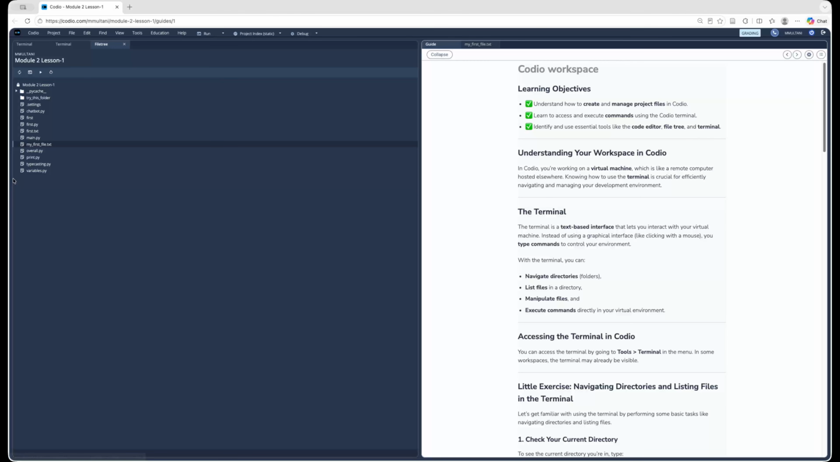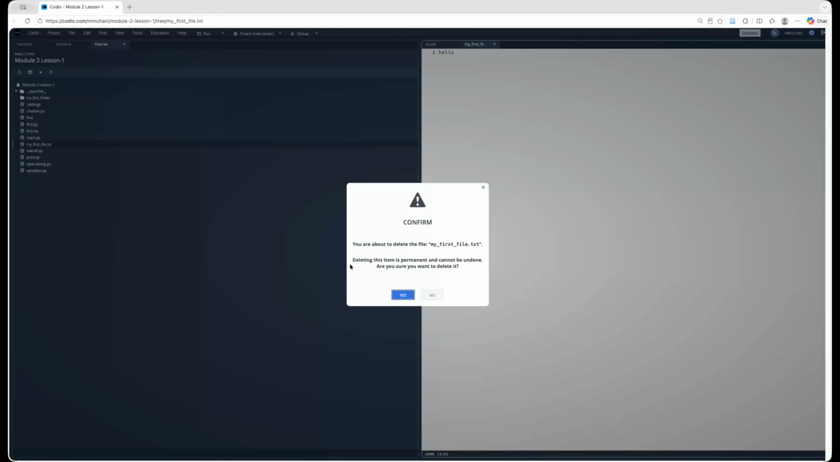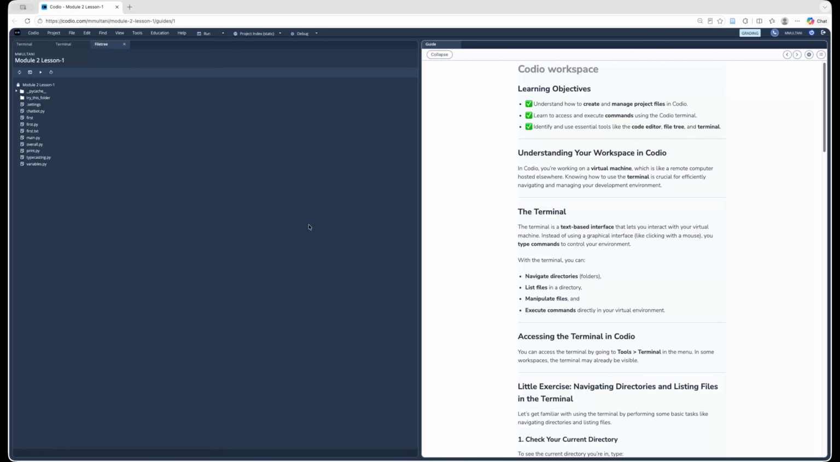If I want, I can edit the file, or I can rename it, I can duplicate it, I can download it, or I can even delete it. You can also upload a file simply by dragging and dropping it onto this file tree, and then that will upload that file here for you.